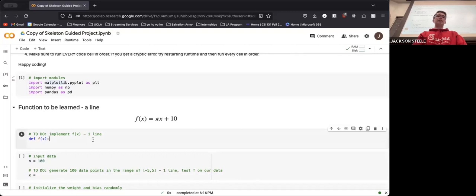So to get started, the first thing that we're going to do is implement f of x, right? So f of x, you can see up here, is equal to pi x plus 10, a relatively simple function. So given some x, we're going to multiply it by pi and add 10, and that's going to be the result of this line. So how would we go about implementing this? This is going to be one line of code.